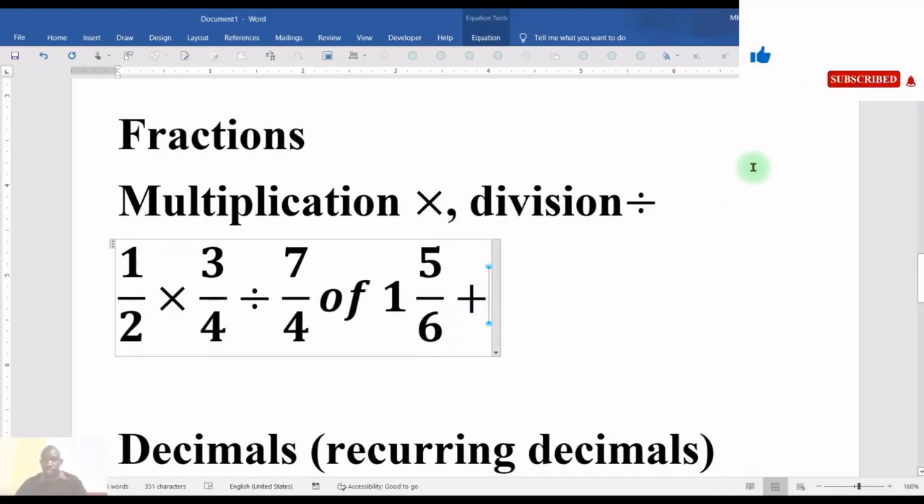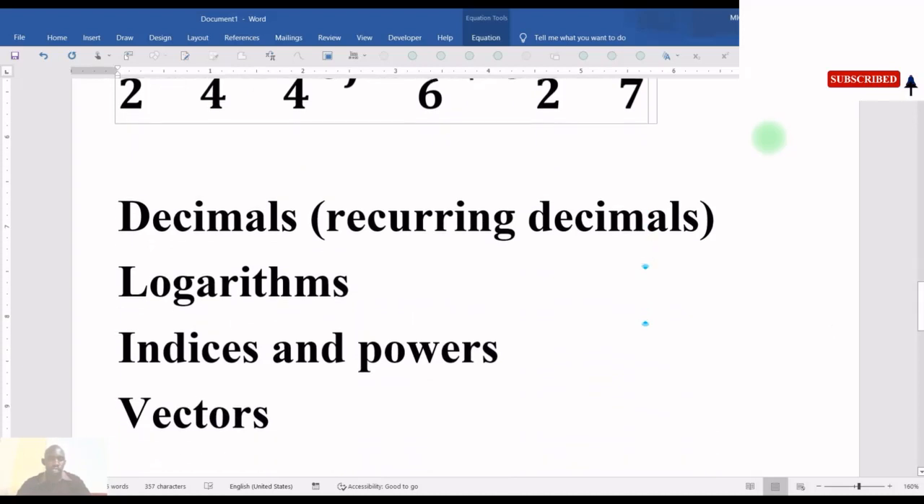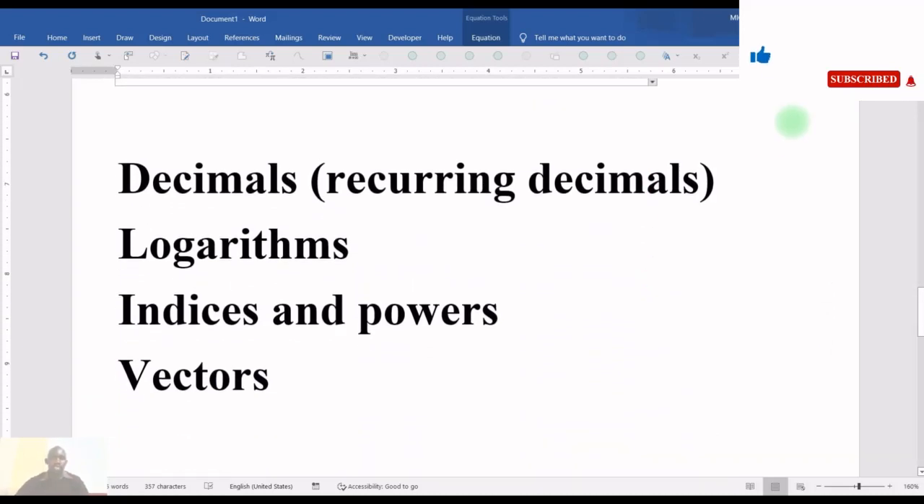You can incorporate other signs, plus, minus, they are available, so you have nothing to worry about. So maybe minus, then maybe 6/7. So it is that easy for you to type it. Then we can move on to decimal or recurring decimals.